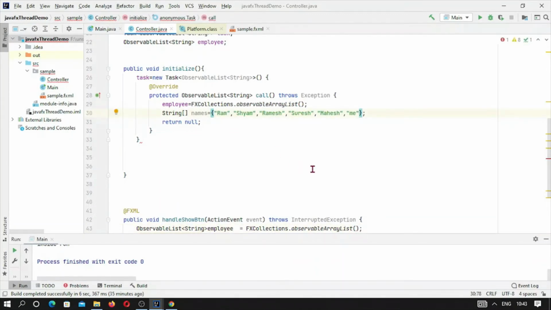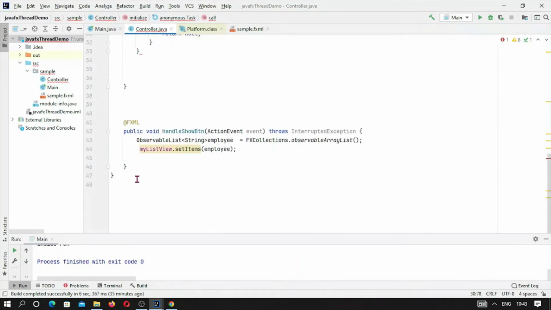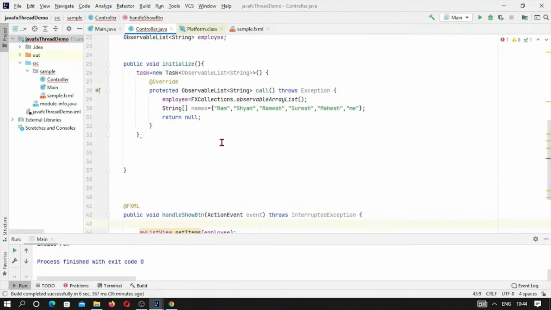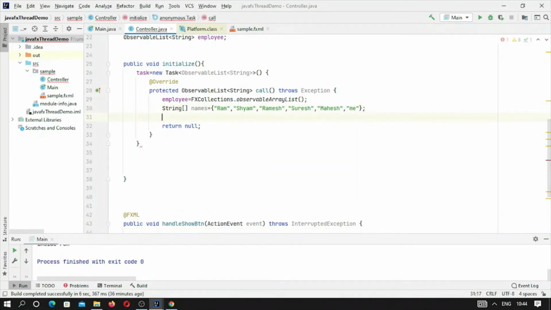Now, this array has been initialized with the 6 names: 1, 2, 3, 4, 5, 6. Okay, and let me delete this because we have already created it. Now this is a task. So what we have to return here, let me create a for loop for iterating through the array.